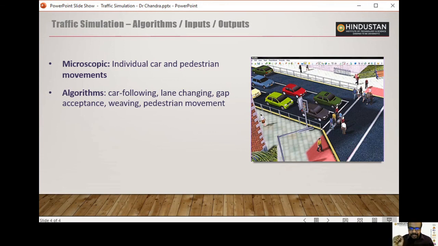So we might be fine-tuning certain factors, certain parameters there, so that the output should reflect what you measure in the field. Something like speed of the vehicle or traffic queue length. So that is where we need some knowledge about these algorithms. Now we'll go for input and output.